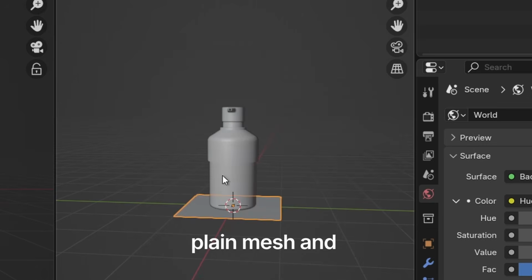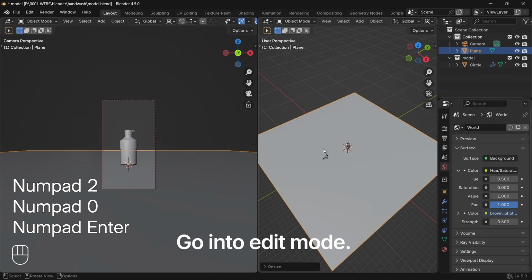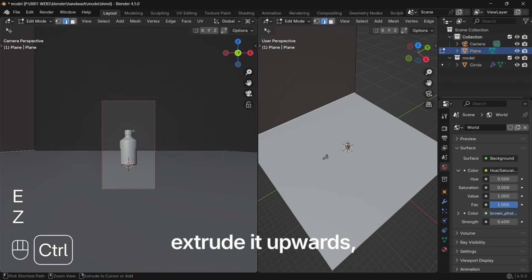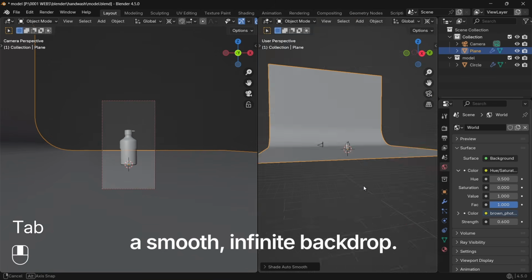Now, let's add a plane mesh and scale it around 10 to 20 times bigger. Go into edit mode. Pick the edge that's behind our model, extrude it upwards, and then add a small bevel. This gives us a smooth, infinite backdrop.